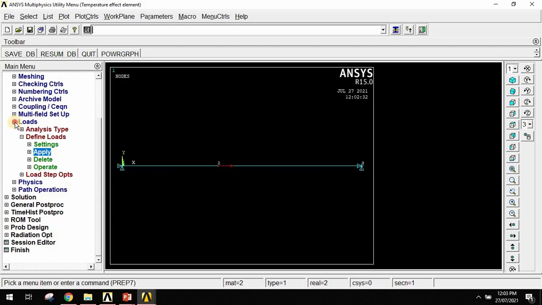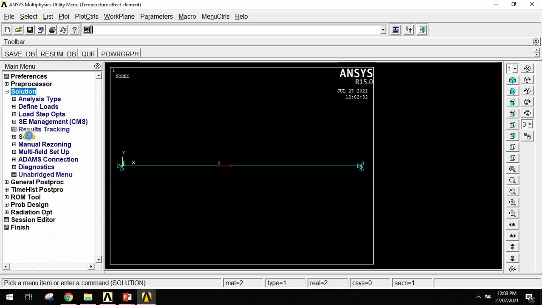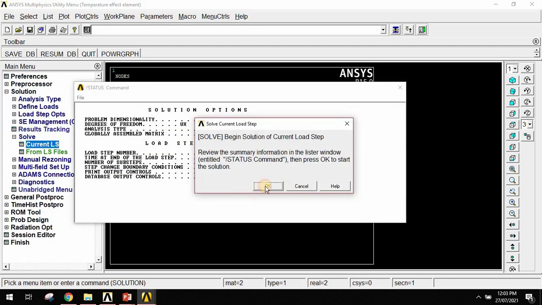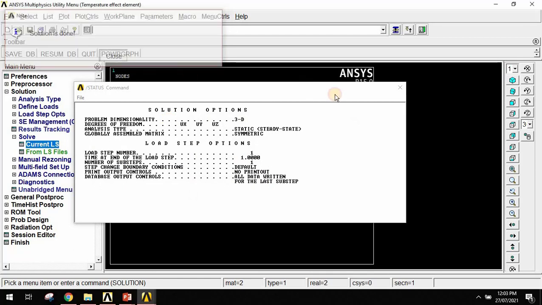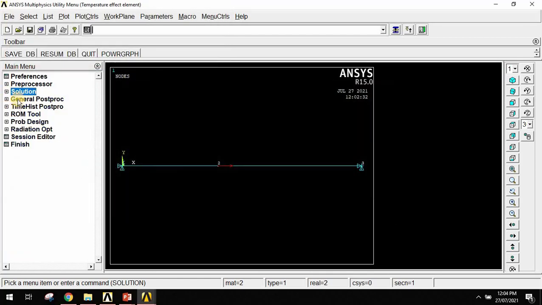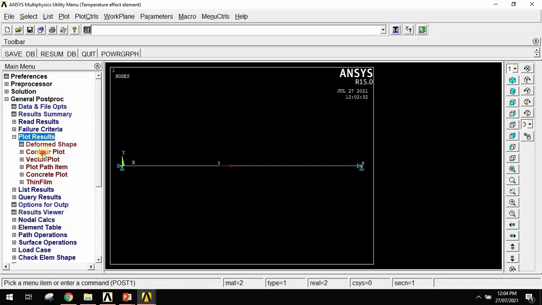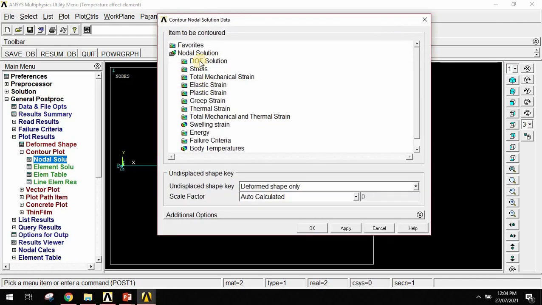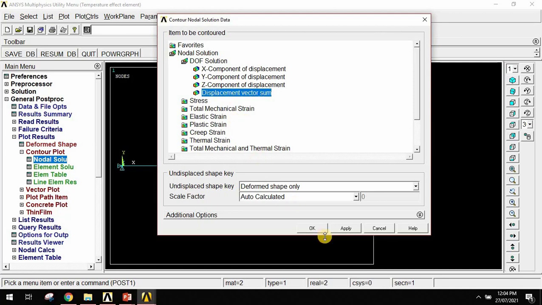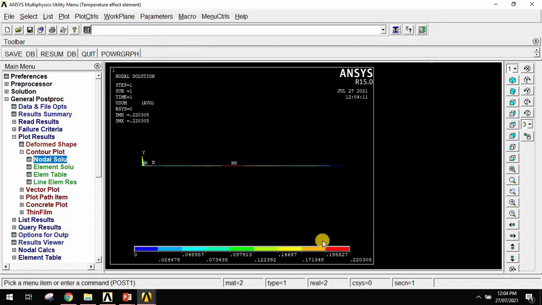After that, click on solution, solve, current load step, and the solution is done now. Okay, so let's find out the result. Click on plot result, then control plot, node solution. First I have to check the degree of freedom solution, which is displacement. So what is the displacement value? The displacement value is 0.22 mm.